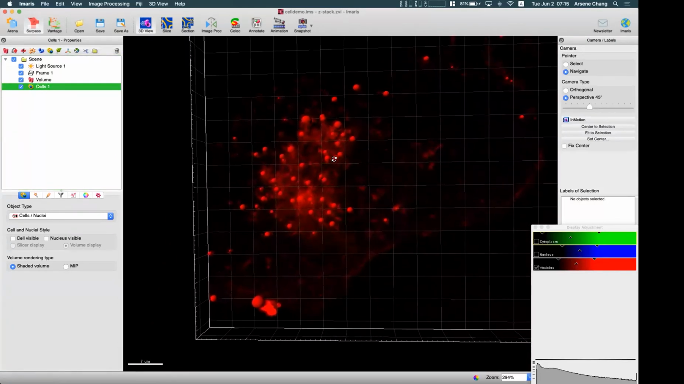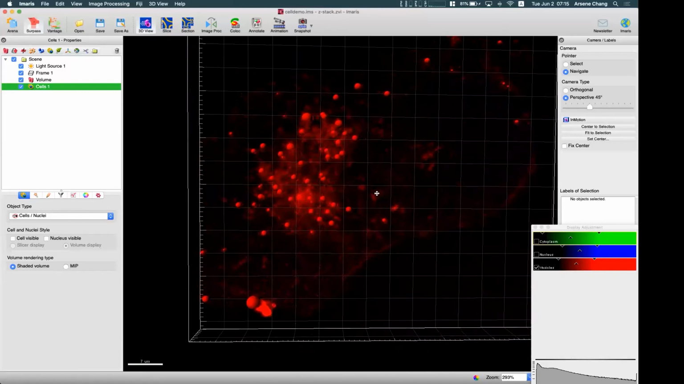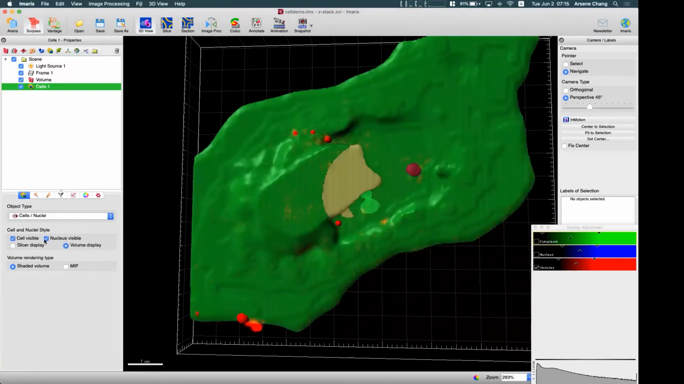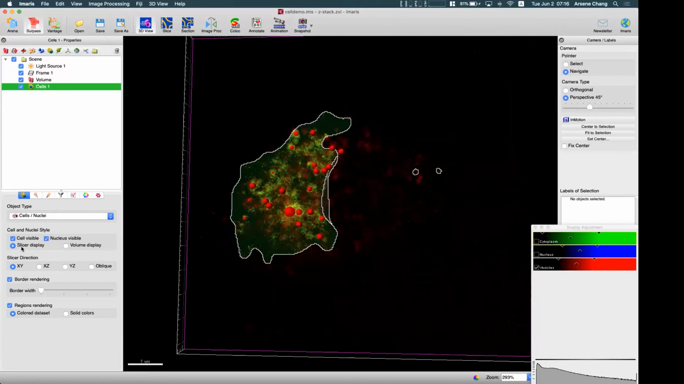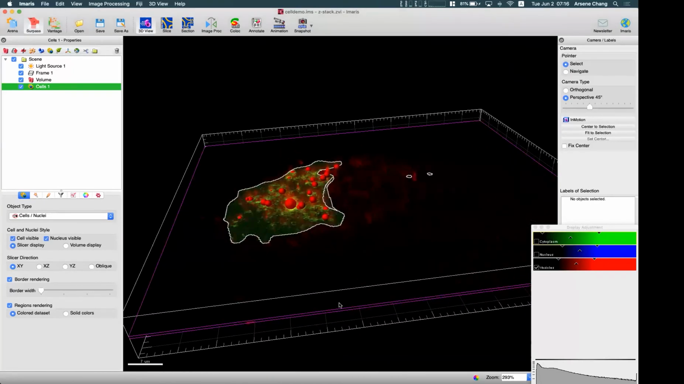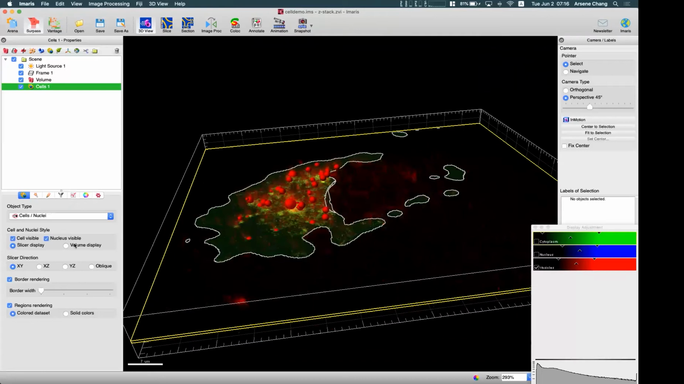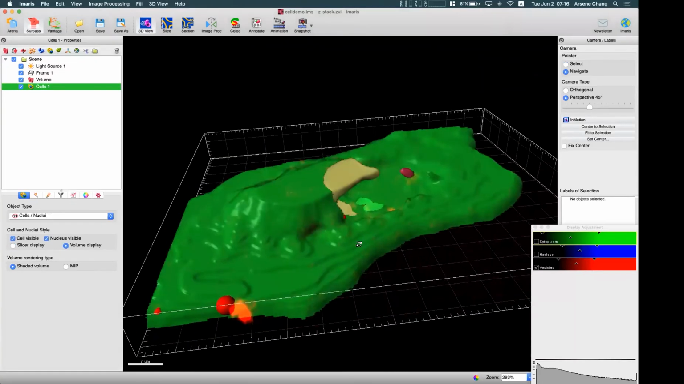Okay, so after all three components are created, now I can go to the setting tab and enable the display of cell and the nucleus. Sometimes, if you have a 2D image, it's easier to just display in the slicer view. So it will show you a single Z section like this. But this is a 3D image, so maybe I can try to use the volume display.